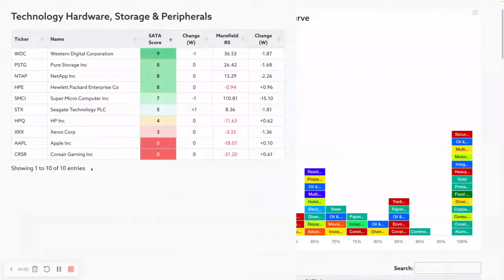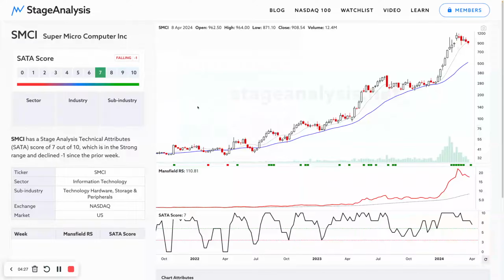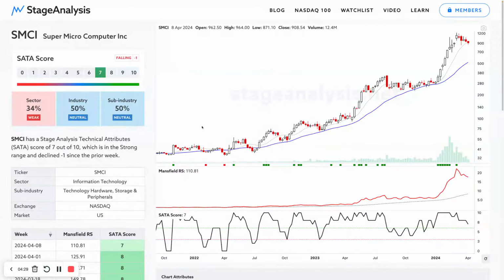You can see which stocks are in the technology, hardware, storage and peripherals group. So Apple, for example, is in here. Western Digital is the current leader in this group. So by pure relative strength, SMCI is the leader, but in terms of the Stage score at the moment, Western Digital is the current leader, because SMCI has been going sideways for a while now and starting to pull back. So for example, if I clicked into that, went onto the actual stock page for it, you can see that it's been pulling back now for 5 weeks or so.